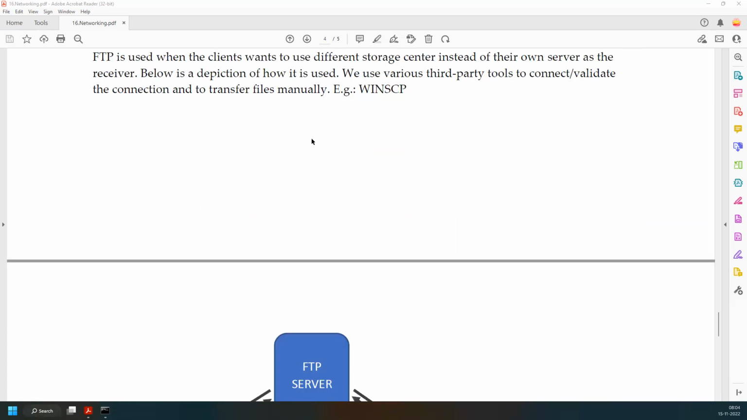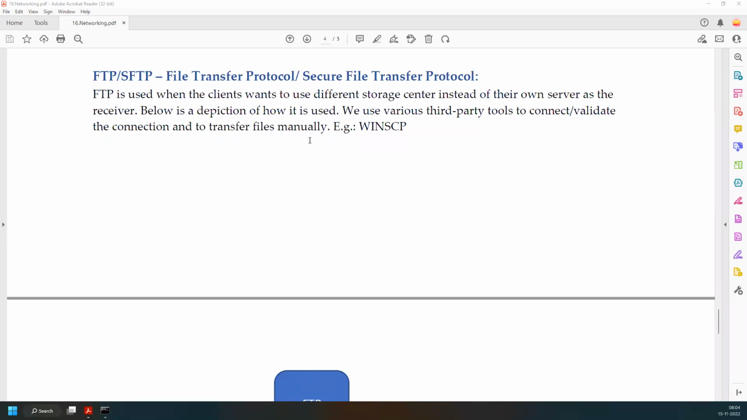So let's jump on to the next connection model, which is FTP or SFTP. FTP stands for File Transfer Protocol. SFTP stands for Secure File Transfer Protocol. Secure File Transfer Protocol is the one that we'll use in real-time implementations, because that is secure, but not FTP. FTP is open. Anyone can connect to an FTP server.